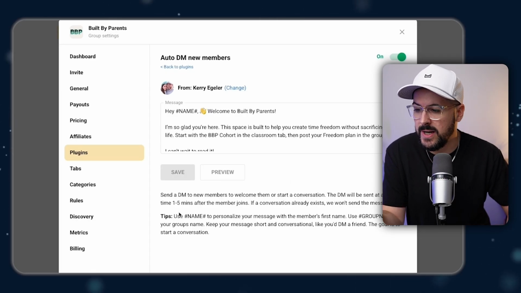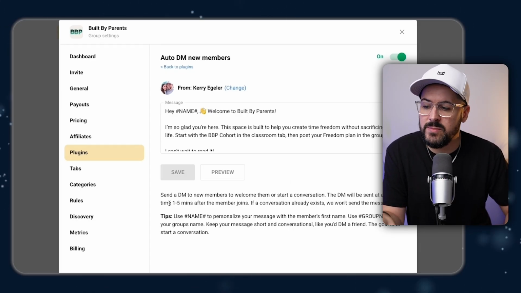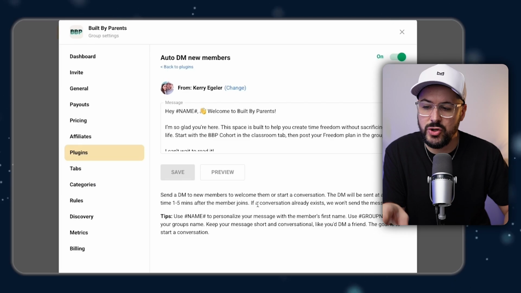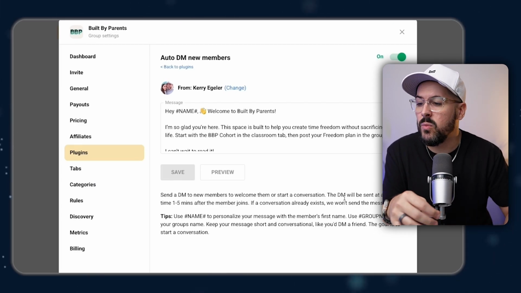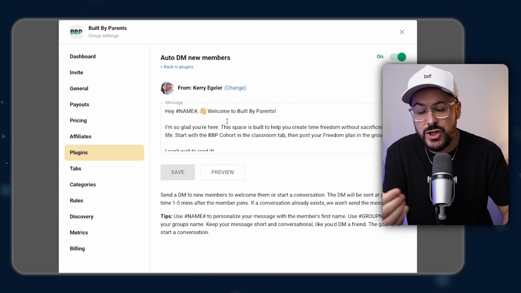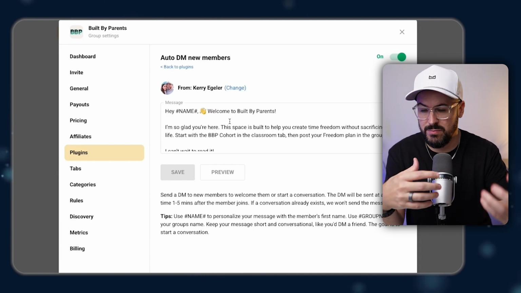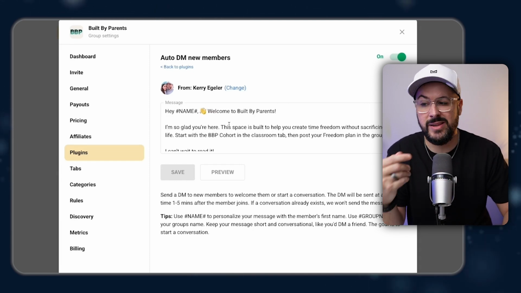And what's cool is if you look down here, it says the DM will be sent at a random time 1 to 5 minutes after the member joins. So that makes it feel like it's real, like you're actually reaching out to them. And what I would recommend in here is to maybe have a question or something that prompts them to respond. And I actually currently don't have that, but that's something I need to add.